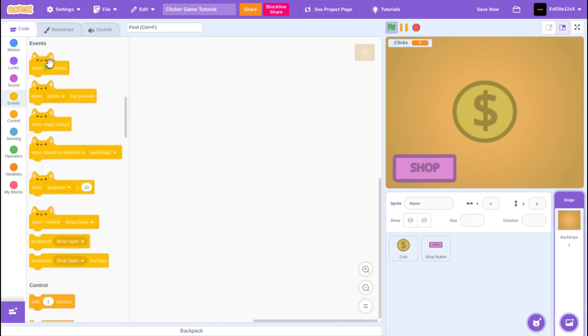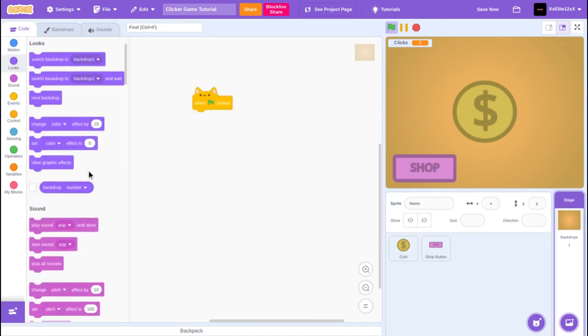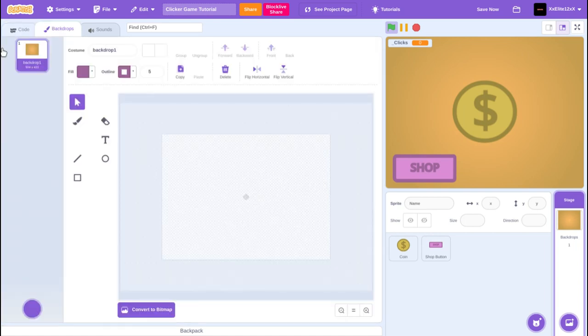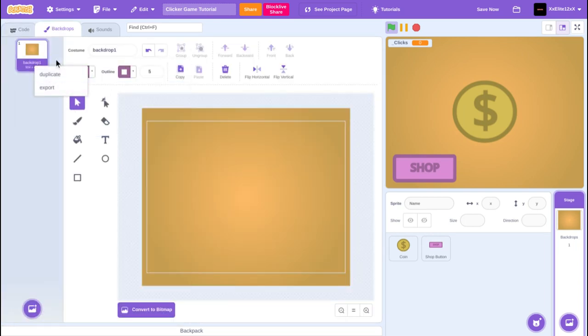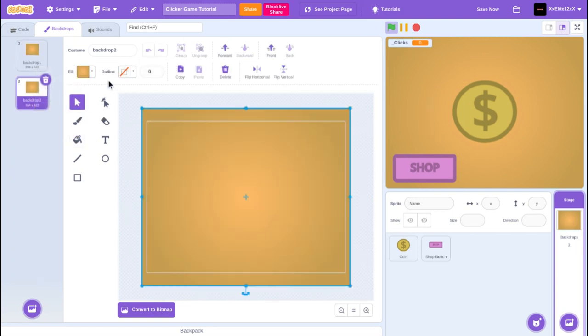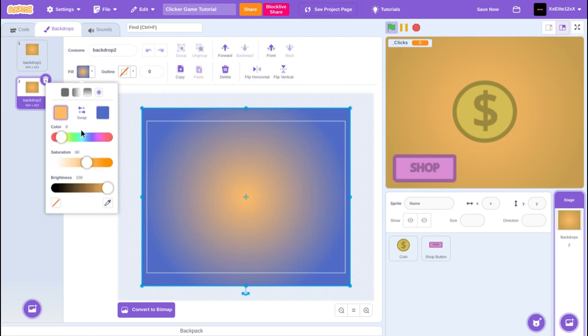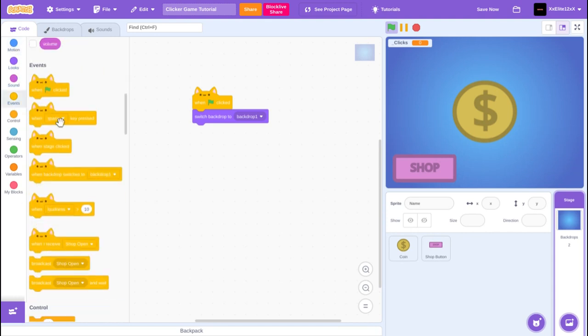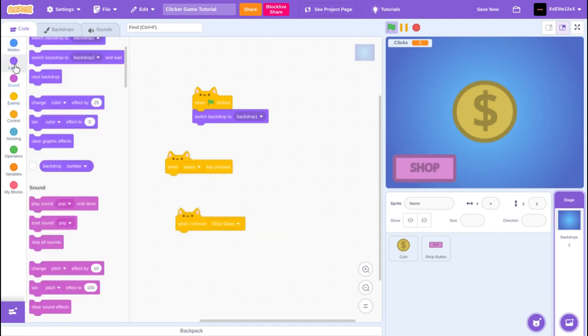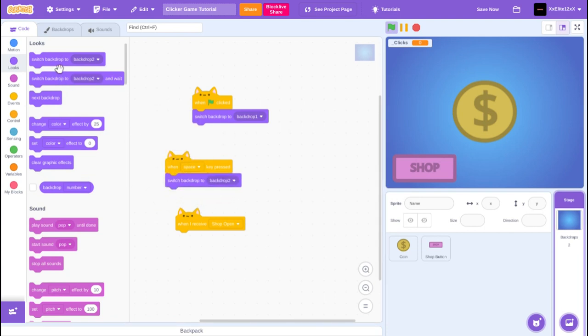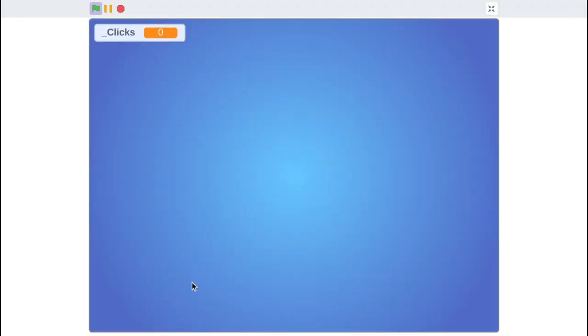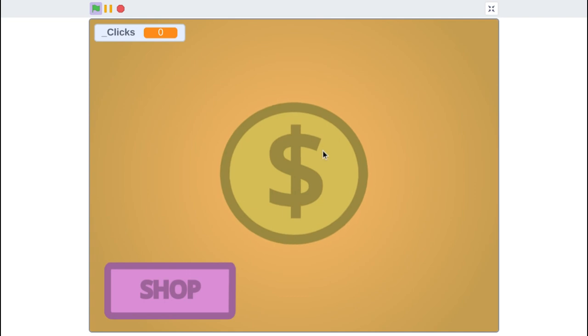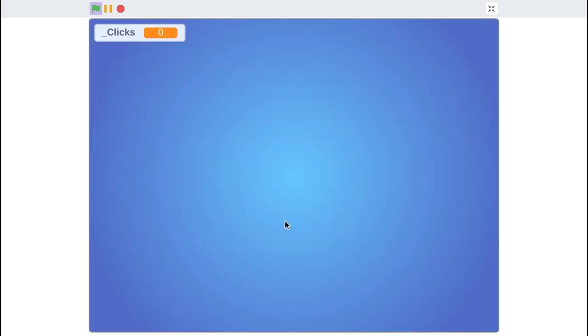If you really want to, you can say when green flag clicked, set backdrop to this one, and then when you go into the shop, it changes the backdrop. So you can just do something like, I'll just change this color over to blue. Boom, pretty simple. When space key pressed, set backdrop to backdrop 1. So now click on shop, it brings you to a shop. Click space, it takes you out of the shop. Boom, looks perfect.